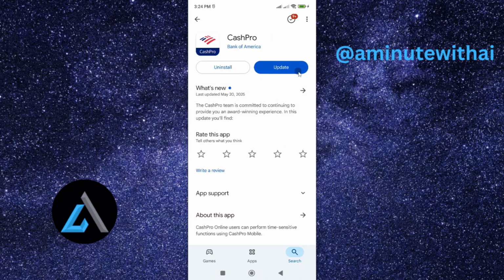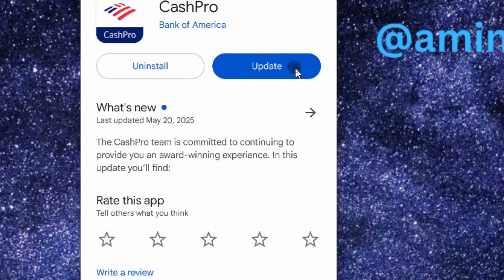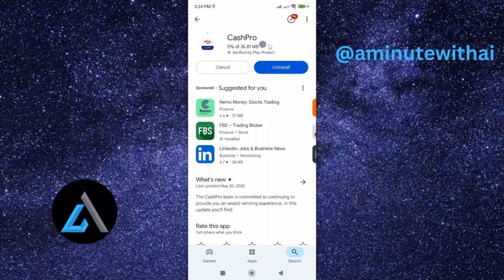As you can see, we have an update, which means the current version I'm using for this CashPro app is outdated and therefore not secure. So to get the latest version, just tap on update, and from here the latest app will be downloaded on our smartphone. Once this is done, it will install the newest version of CashPro app on your smartphone. And now you see we have an option to open.